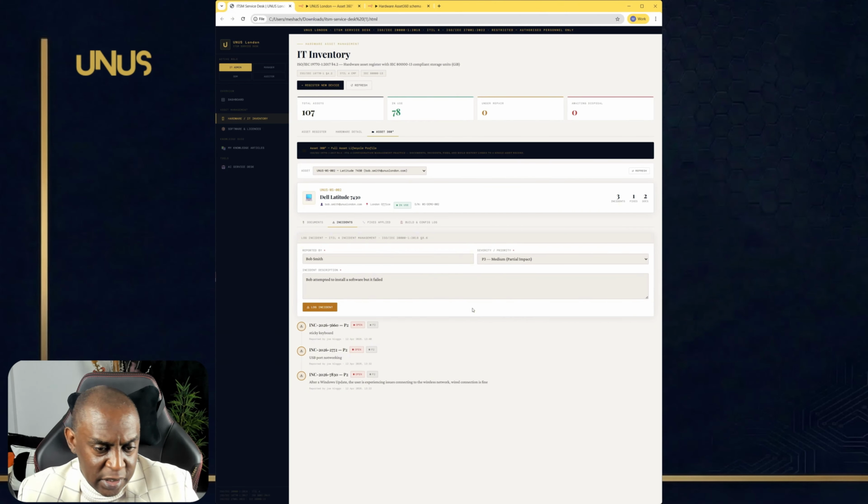So again, the IT admin puts in who's reporting the incident, the priority, and the incident description, and then clicks on log incident, right? That is then added to the database with the timestamps. Now in the back end, this webhook is also triggered. A response goes out to the front end.